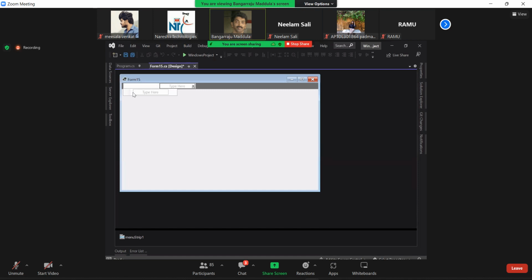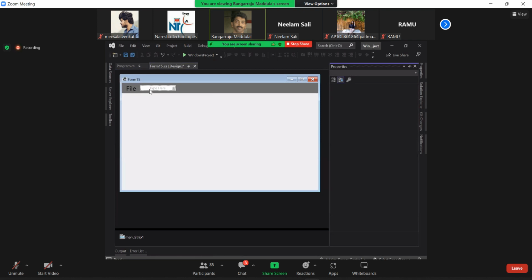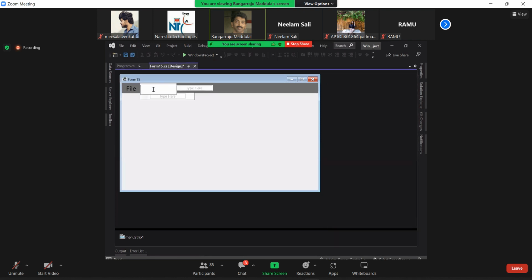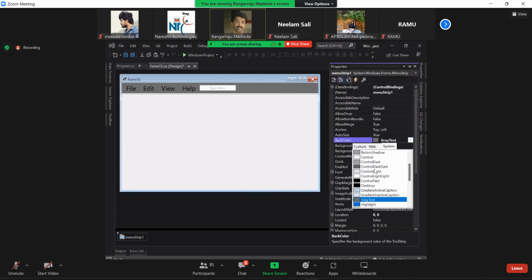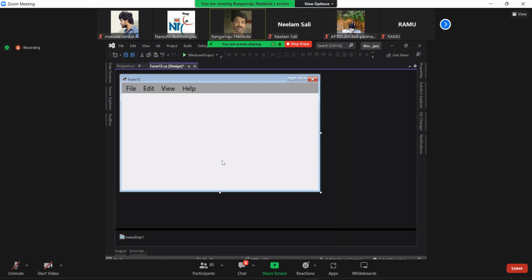File menu. Edit menu. View menu. Help menu. Like this, I'm just trying to add some menus on this now. Fine, it looks good. Is that clear? So that's the menu, a very simple process.